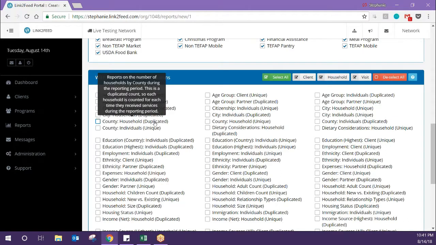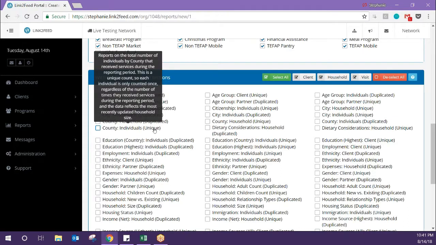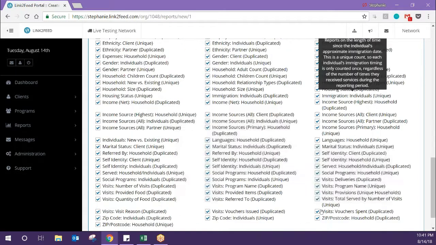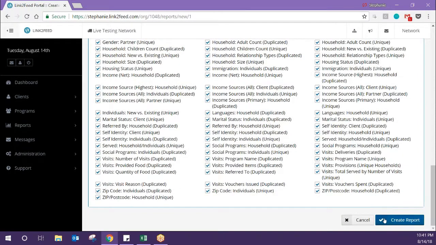If you select duplicated, if the same client visited 5 times, they'll be counted 5 times within that reporting period. If they visited 5 times and you selected a unique option, then they will only be counted once. So you would select any of the stats that you need and then click Create Report.